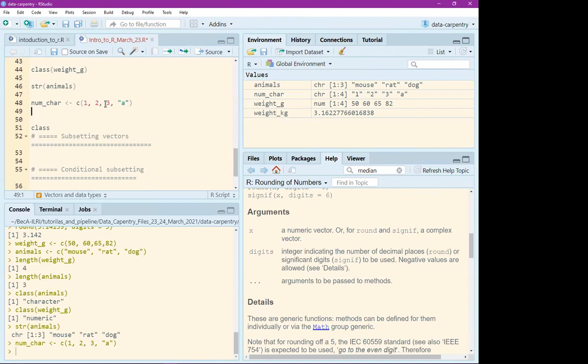And it gives you character because it's not able to understand that you have numbers and characters within it. So it defines all of them as character, because you've mixed the characters within it. It automatically assigns all of them as characters, because numbers can also be characters if you give them within quotes. They can also be characters, and because we have a character within it, it tells you they are characters.